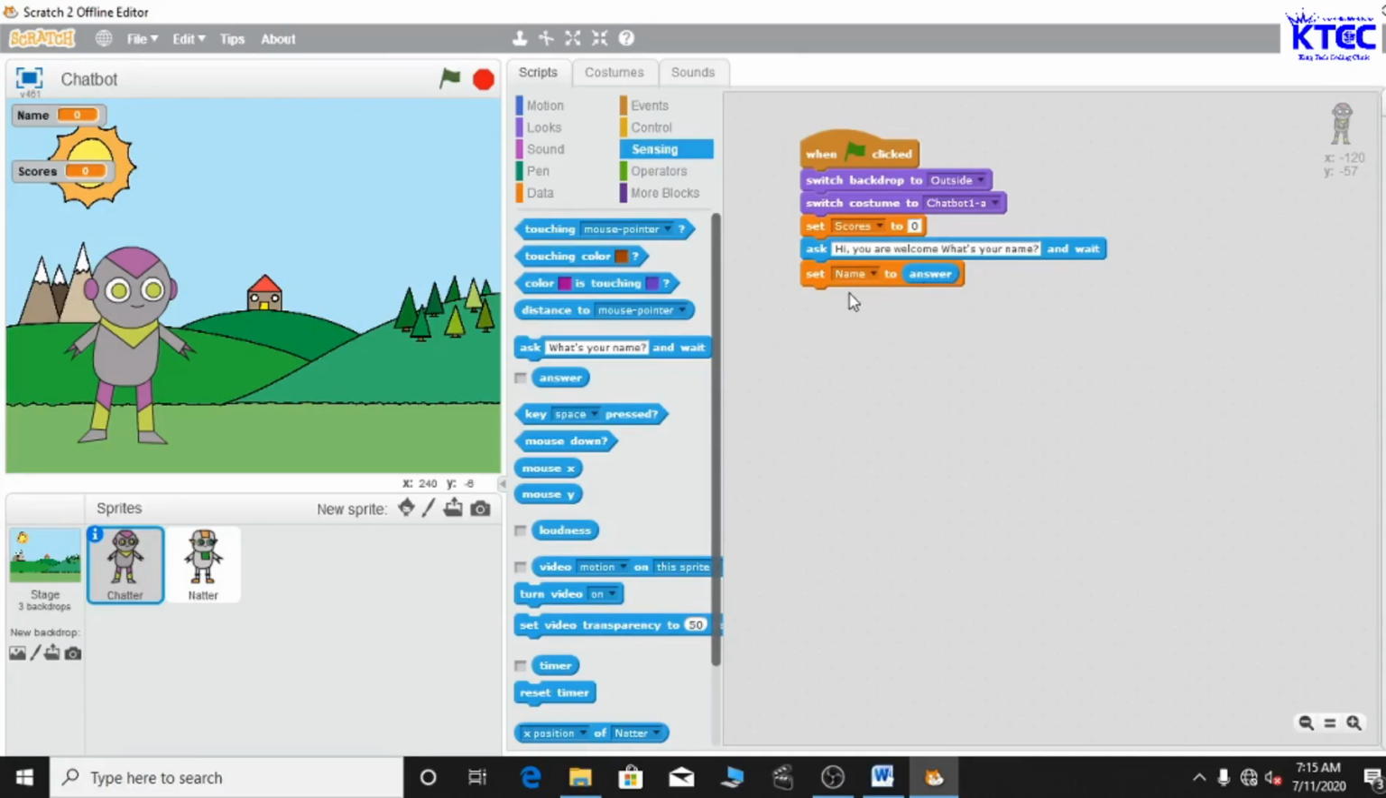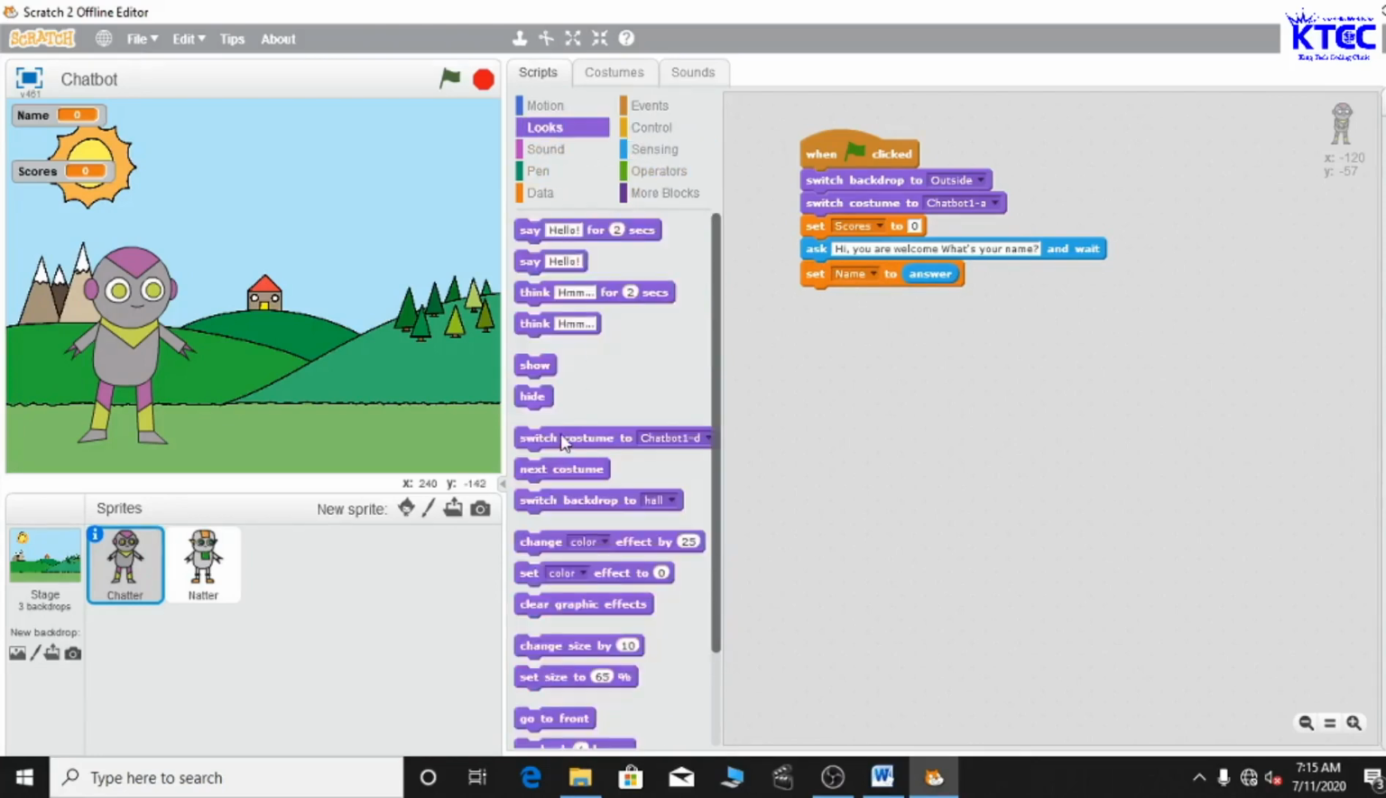From there, after it's asked you this question, we have to switch the costume back to chatbot 1B. So we go to looks, switch costume, chatbot 1B, like this. Good. Then when you finish entering your answer, it will switch to this costume, and then it will say something. What should the bot say? Okay, what a lovely name. Then it will wait for a few seconds before the next question follows.